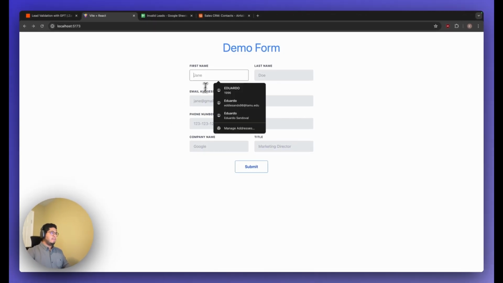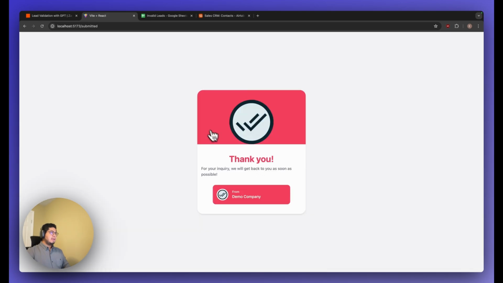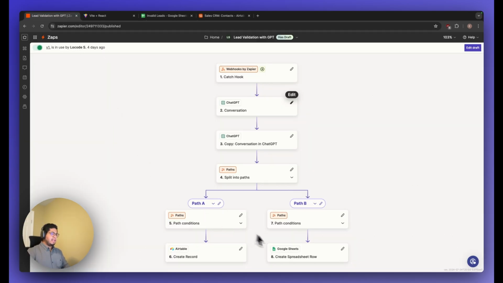And then we're gonna submit one that's just complete gibberish. Let's just pretend this is just spam. So what the Zap will do is it'll run, and for invalid leads, it's gonna add them into a Google Sheet. For valid leads, it's going to add them into our CRM. In this case, I'm using Airtable as the CRM.